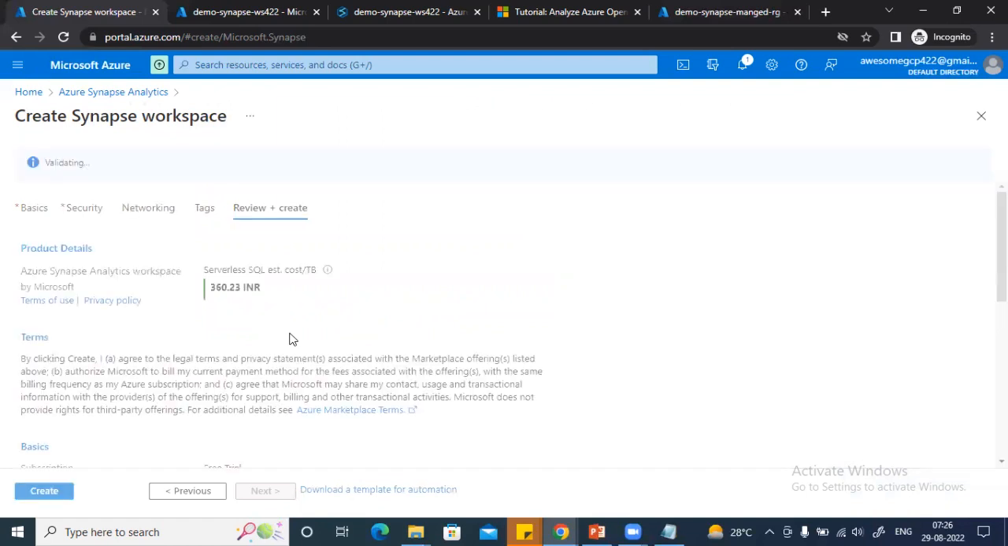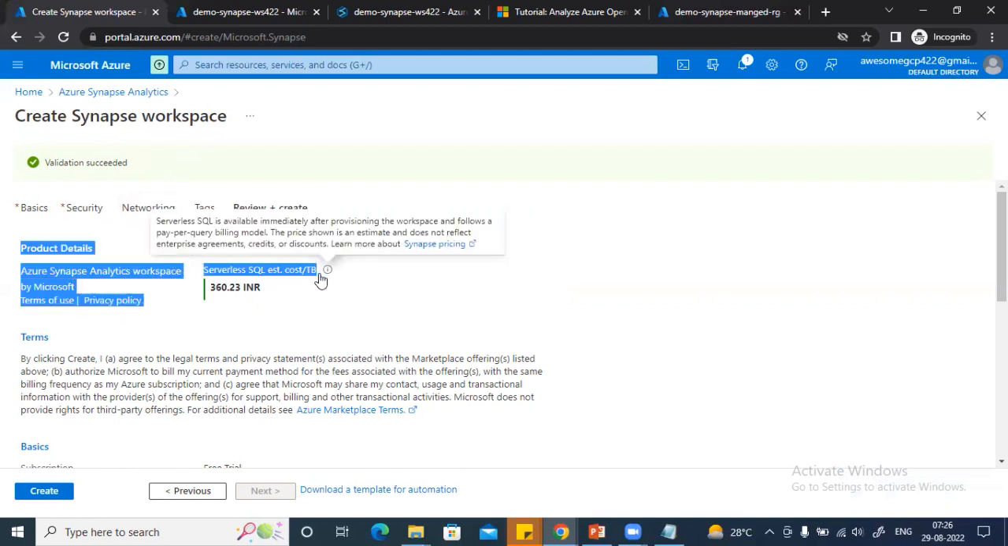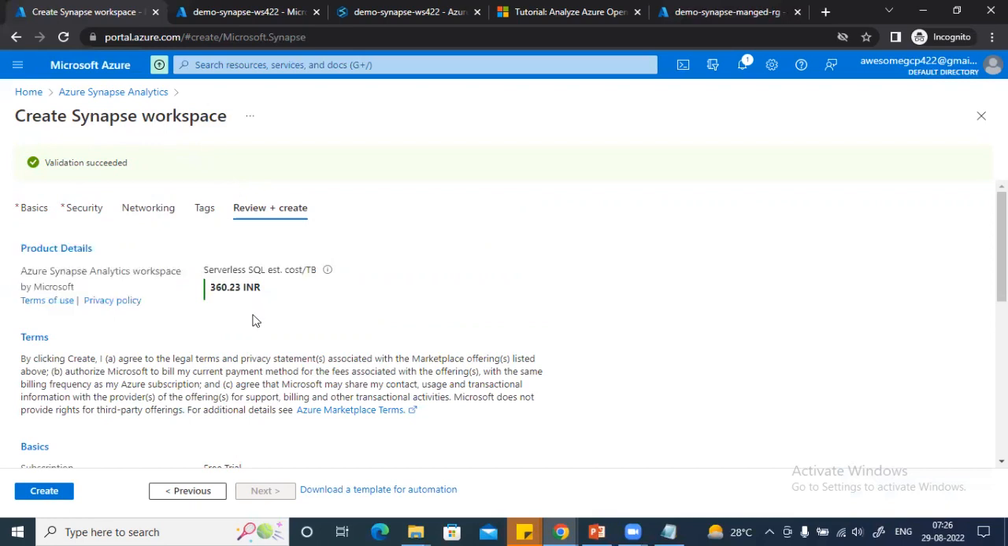Once you come here, it will validate whatever values you have put on those fields. Once the validation is successful, you can click on create, and your Synapse workspace account will be created. As you can see, in the workspace, everything will be available. For example, the Power BI, the machine learning features, and Power BI for data reporting will all be available, but Synapse will charge you only for the services which you are going to use.